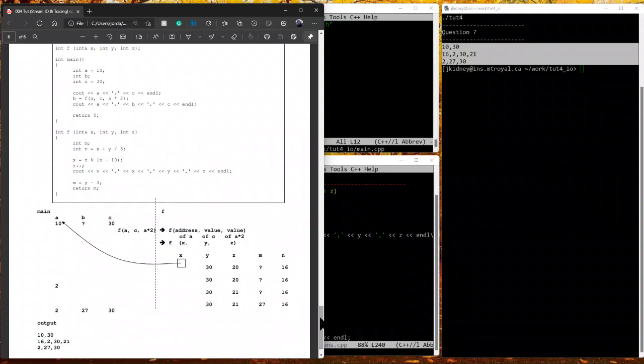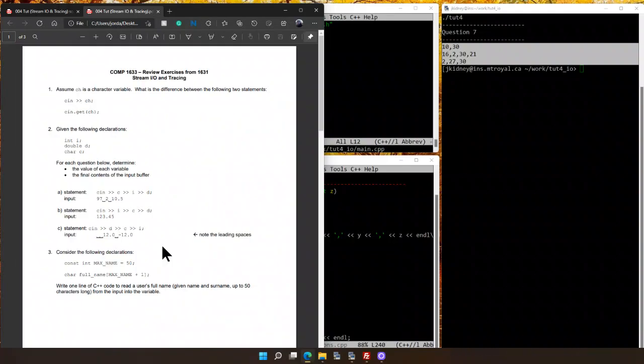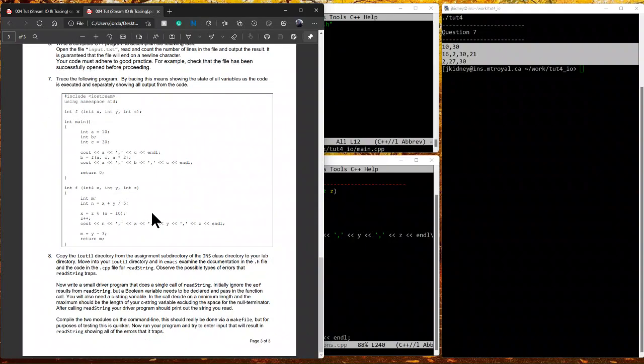Now, last, it's not in the actual solution, but it's in the original write-up, so I'll bring that file up here. You have a question 8, which is just about practicing using what's called the IO utility.